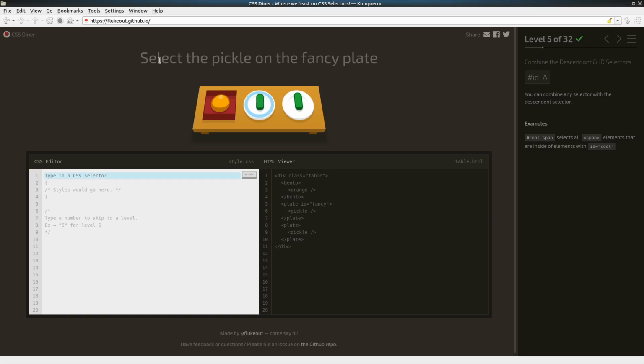On level 5, we want to select the pickle on the fancy plate. Well, let's first find the fancy plate, and to do that we do the ID, fancy, and it's got to be lowercase, and then we find the plate, and now we want the pickle on the plate. So we just put a space and pickle.